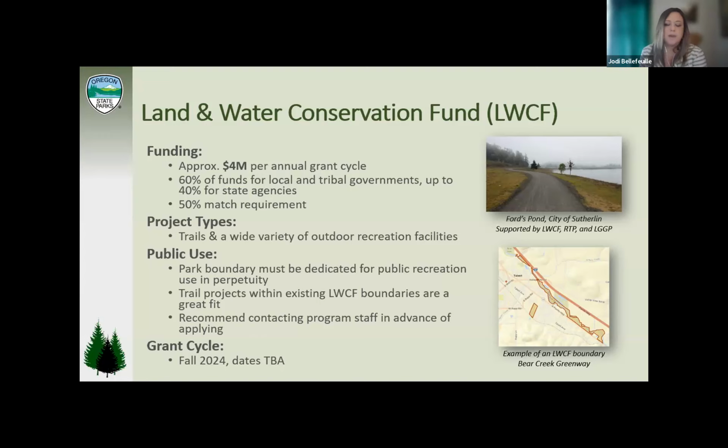LWCF funds all types of public outdoor recreation facilities, including trails. But something especially important to know about LWCF is that once you use LWCF funds in a park or along a trail corridor, the boundary of that park or trail must be dedicated to recreation forever. And changes to that boundary can be complicated and costly. So LWCF can be a really great fit for park properties that have already used LWCF funds or parks that your agency wants to ensure stays dedicated to recreation use in the long term.